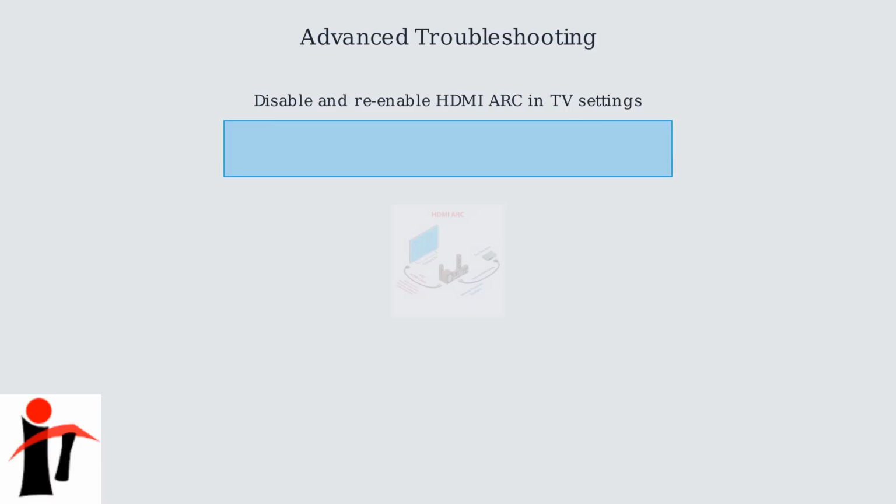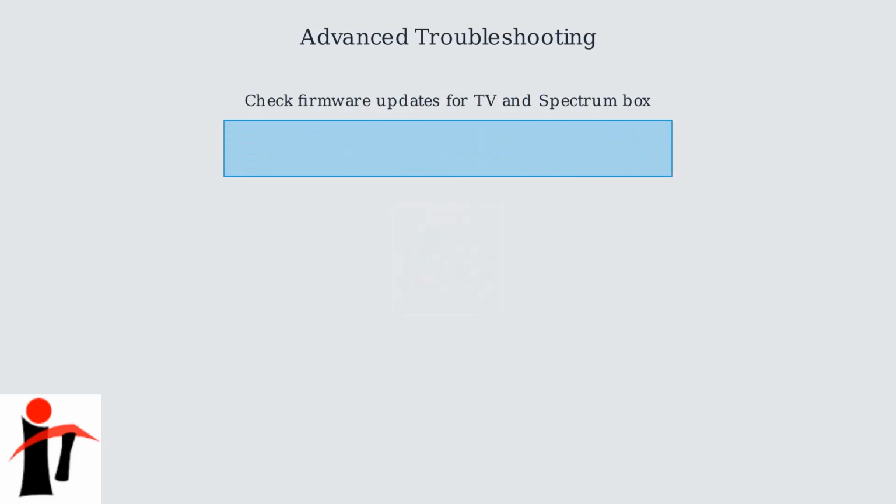If initial steps didn't resolve the audio issue, try advanced troubleshooting by disabling and re-enabling HDMI ARC in your TV settings. This helps refresh the audio return channel connection between your TV and devices. Next, check for firmware updates on both your TV and Spectrum cable box. Outdated firmware can cause incompatibilities that lead to audio problems.